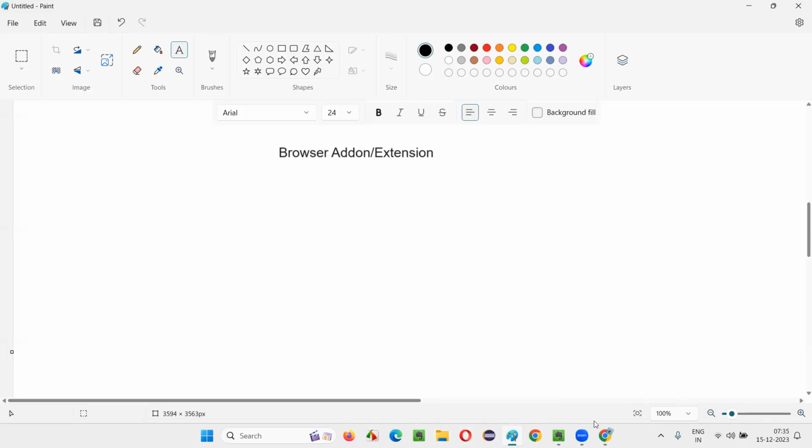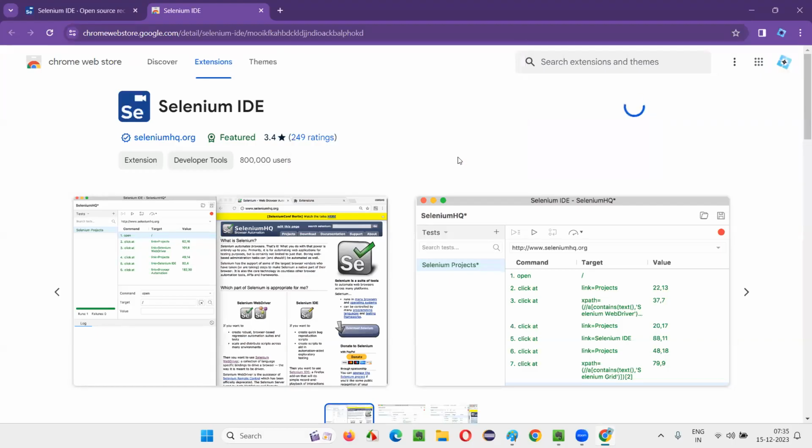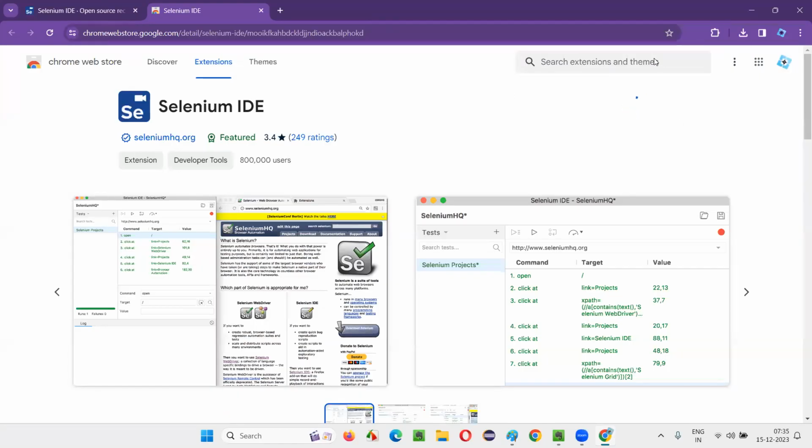So by default, Selenium IDE is not coming, so I'm adding it personally. It's a browser extension, guys. It's not an exe file, it's a browser extension. Click on add extension. Now the default features of the Chrome browser will get one more feature known as Selenium IDE.